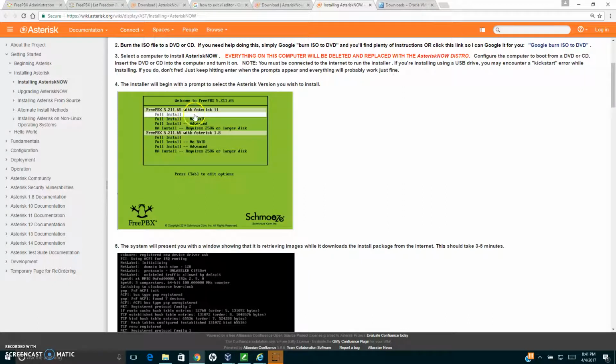52.11 and 64. When you install it, it may have a different version, but that's okay. Make sure you select the full install. Okay. The FreePBX, make sure you choose the default one, the full install.